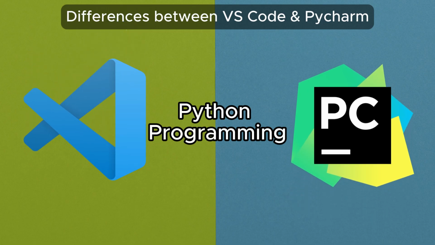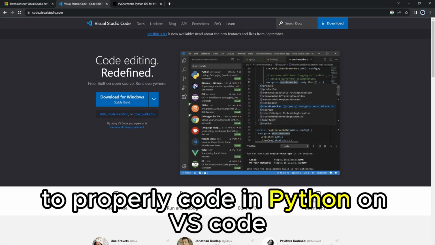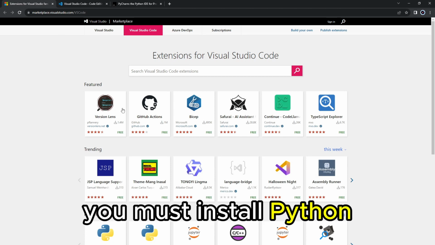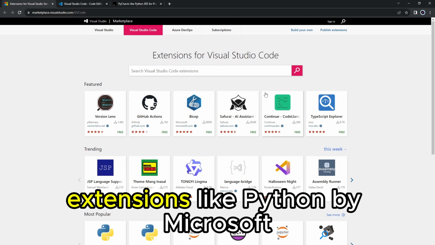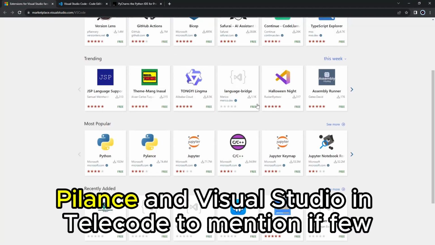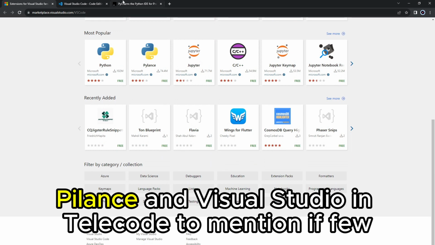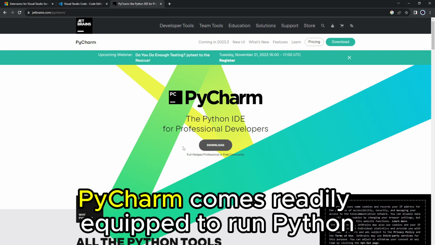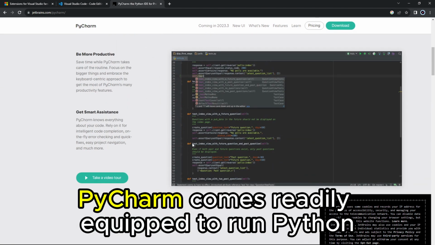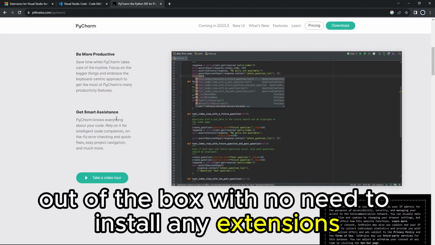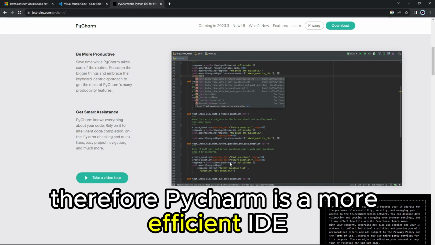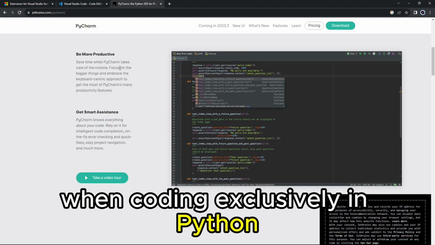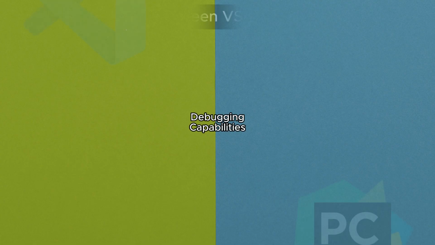Python programming. To properly code in Python on VS Code, you must install Python extensions like Python by Microsoft, Pylance, and Visual Studio IntelliCode, to mention a few. On the other hand, PyCharm comes readily equipped to run Python out of the box, with no need to install any extensions. Therefore, PyCharm is a more efficient IDE when coding exclusively in Python.